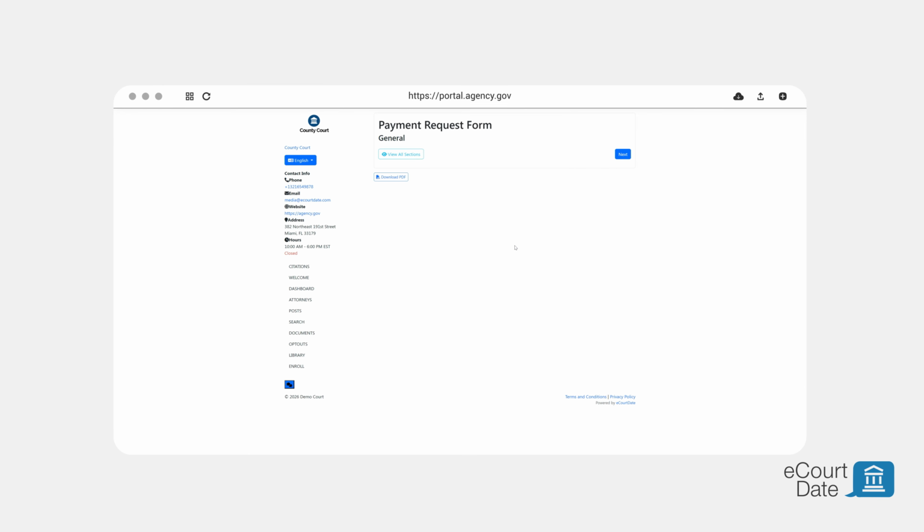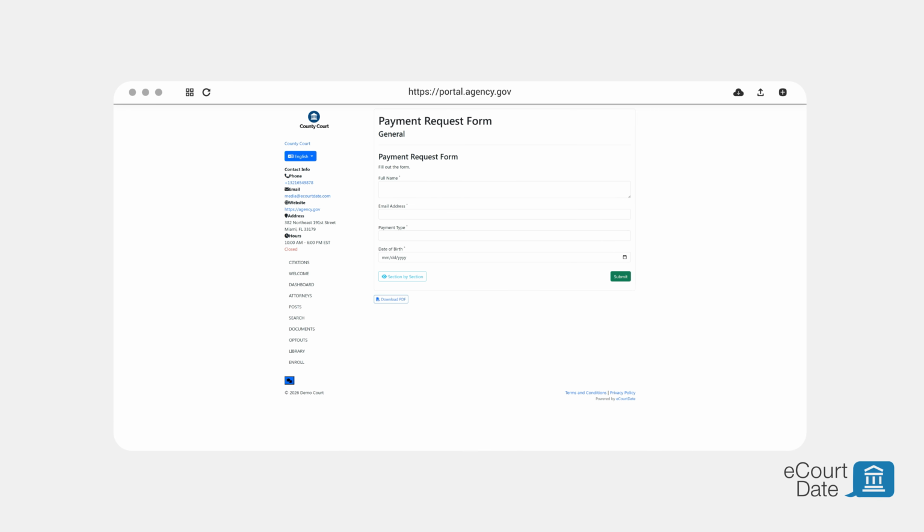Click Open Link to preview your form. If it's public, you'll see it immediately. If it's private, you must be signed in as a client to access it. Fill out the form as a test and click Submit. Any incomplete required fields will be highlighted.